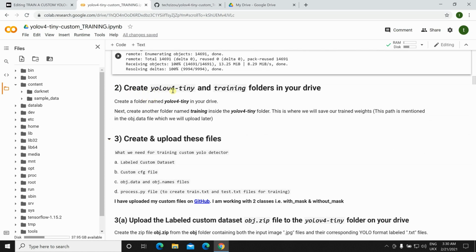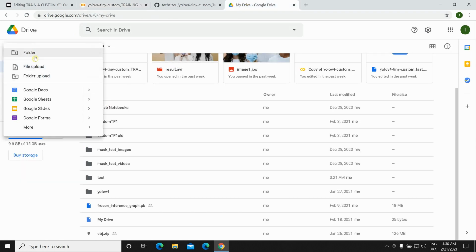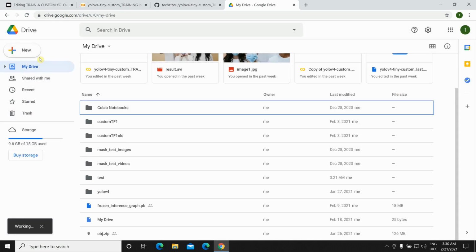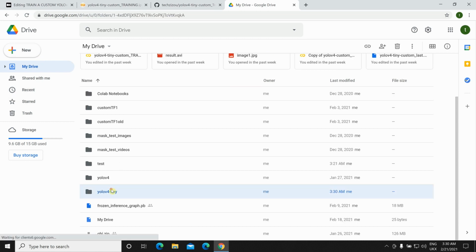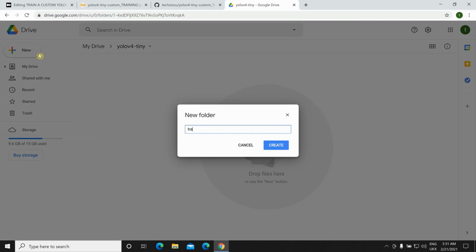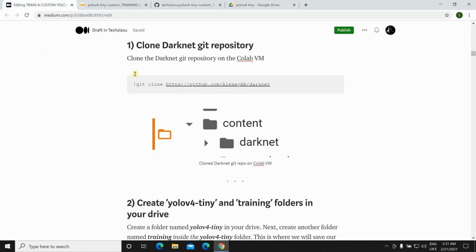Next, step 2, create YOLOv4-tiny and training folders in your drive. Create a folder named YOLOv4-tiny. Next, create another folder named training inside the YOLOv4-tiny folder. Let's do that. Inside that, create another folder named training. Training folder is where we will save our weights during the training process.